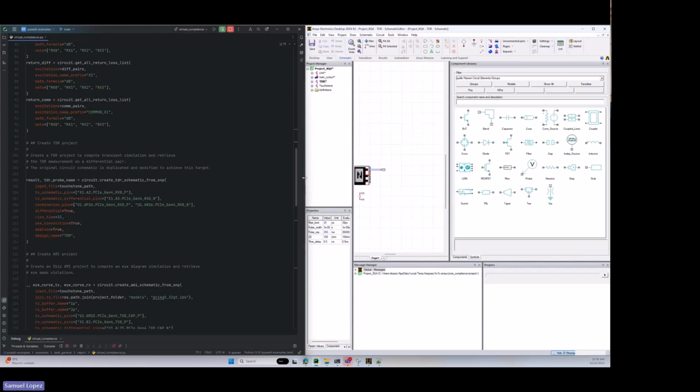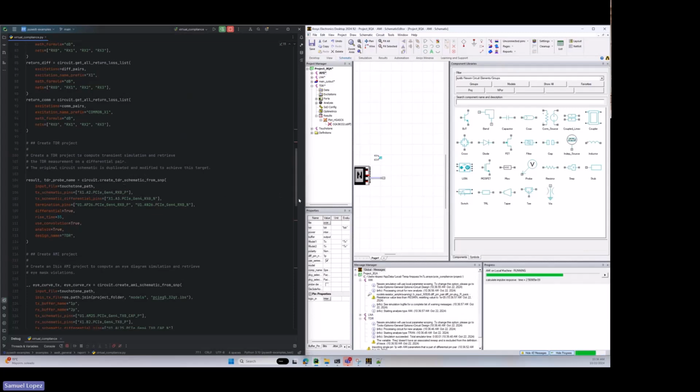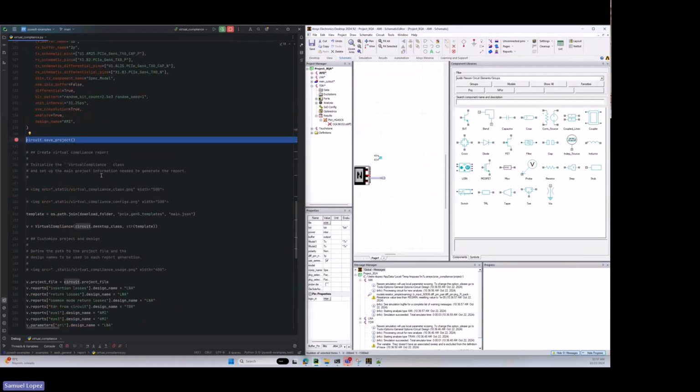So with PyAEDT, you could even create the automation part of these designs. All this stuff can also be created manually, but again, we prefer to create this by scripting because then it's automatic. And then we'll have our project. Our project is our main layout and different circuits that are defining what I need for the virtual compliance, like the TDR analysis or the IVI AMI analysis.